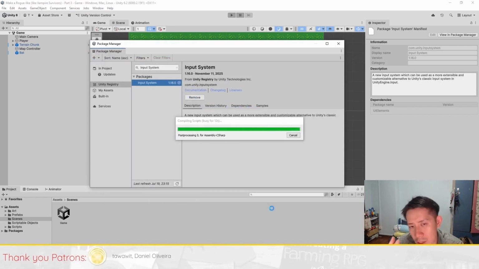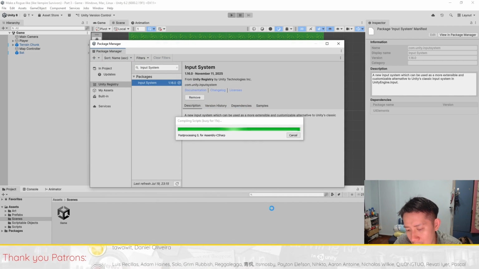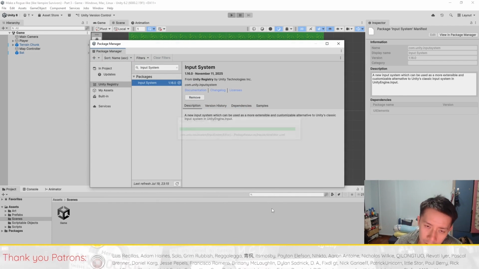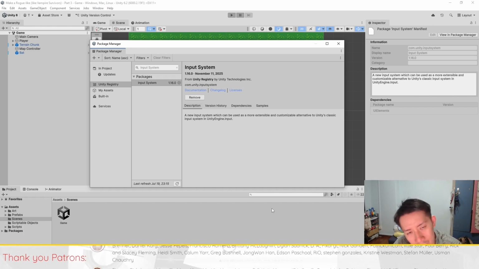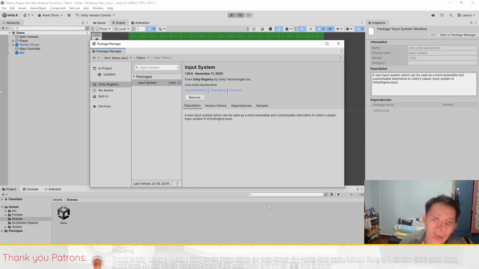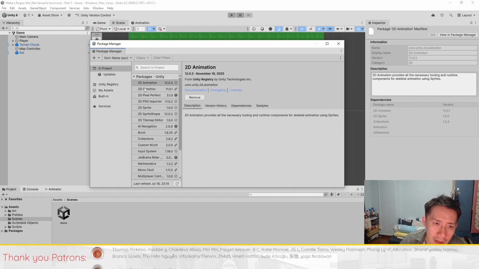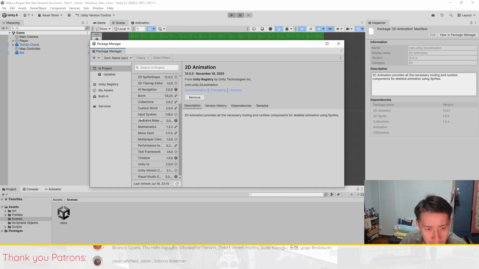Whether you need to install this depends on whether you are downloading one of our project files. If you are, you will need to do this. Or if you've started a project from scratch in Unity 6, you shouldn't need to do the installation here. Once the package is installed, you should find it in your In Project tab, right here.